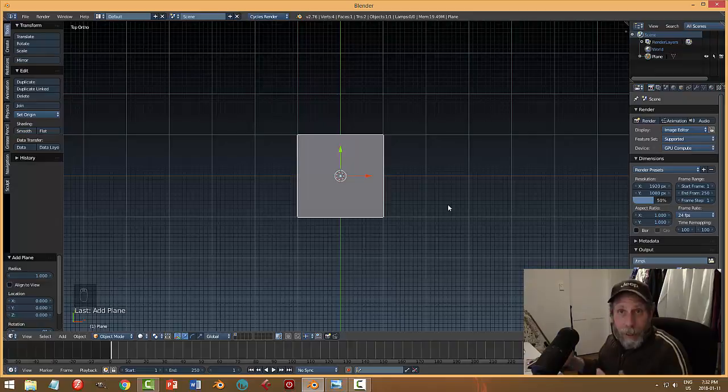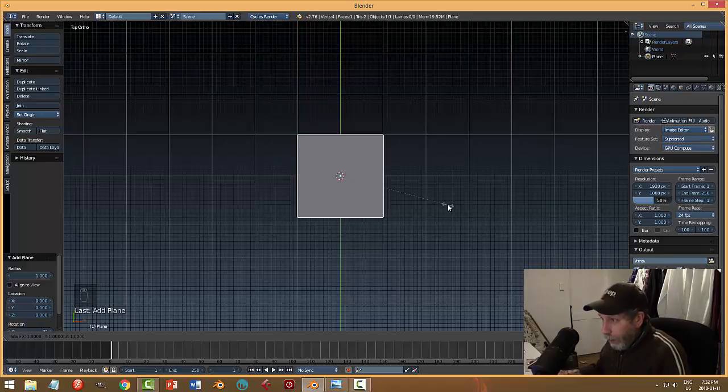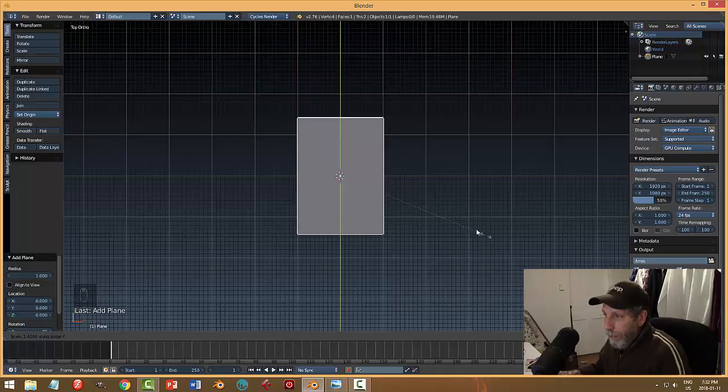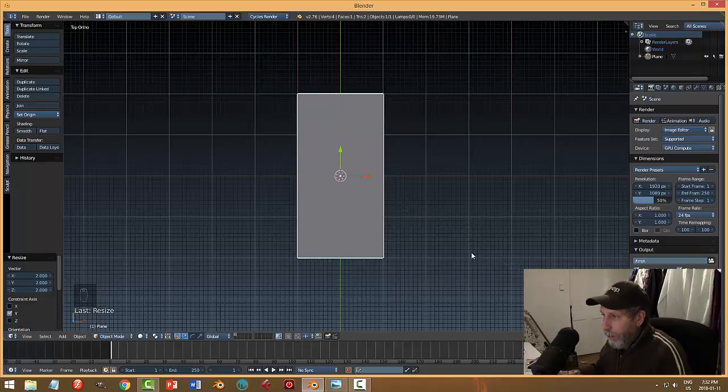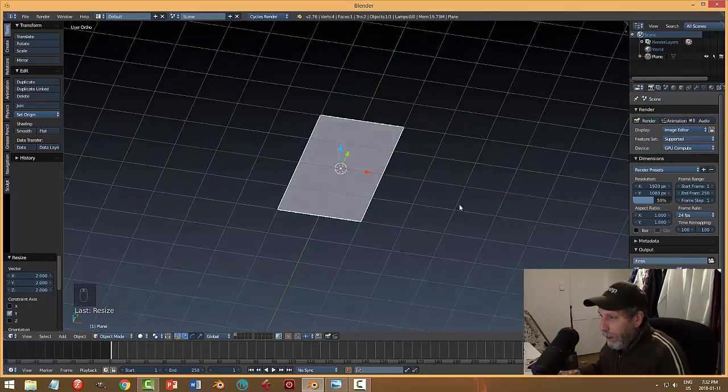To scale it or make it larger or smaller, you hit the S key, and then I want it only in the Y direction, that green line. So I'm going to hit Y, so S and Y, and now I'm going to pull my mouse. I'm not pressing any buttons, I'm just pulling. And if I hold Control, it'll snap to these grid increments, and I'm going to do it to there. So it's just a flat plane, and there it is.